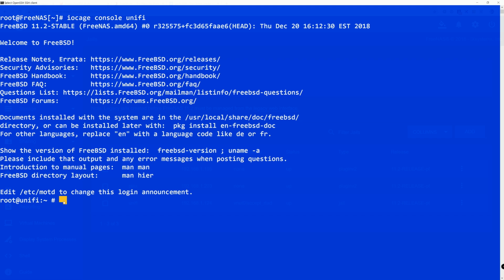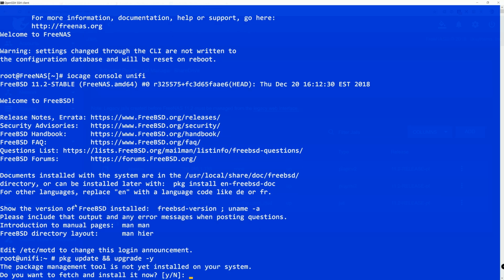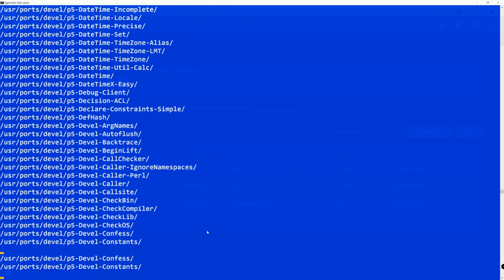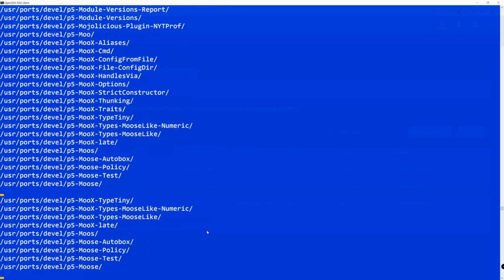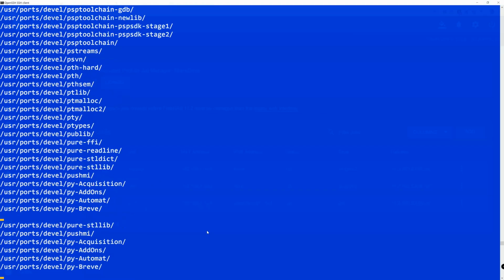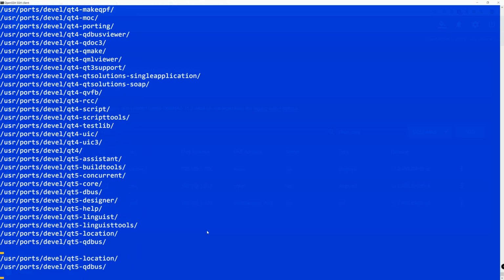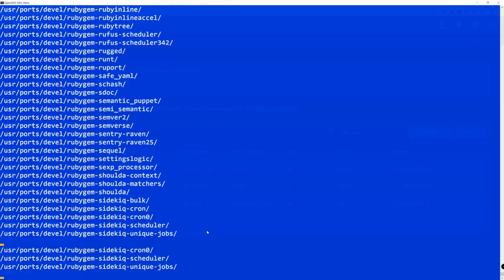So first, we need to update the index of all the ports and packages. So we're gonna run the command pkg, for package, update and upgrade. So right now, what it does is build the index of where all the packages are stored. So when you run the command, it knows where to grab the packages and install them on your iocage jail.